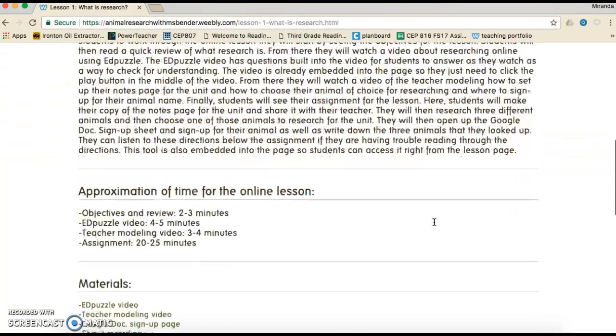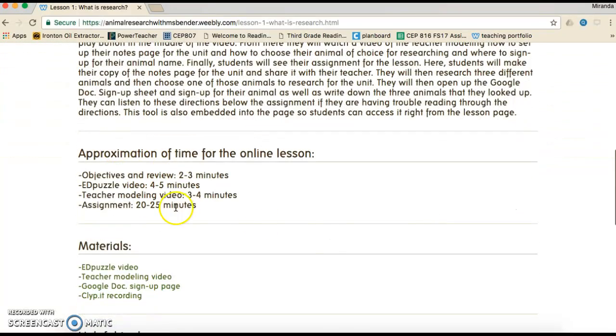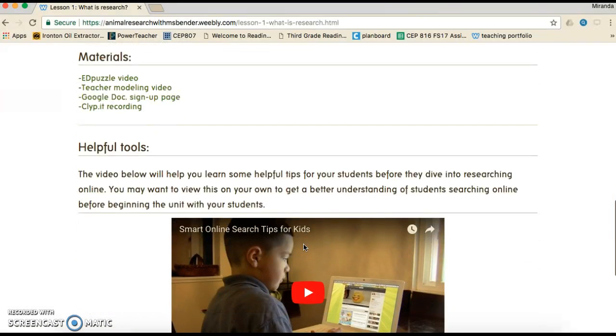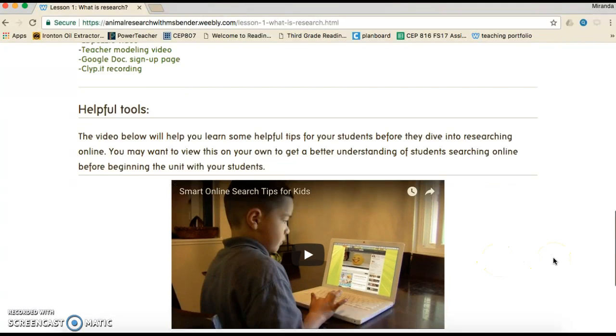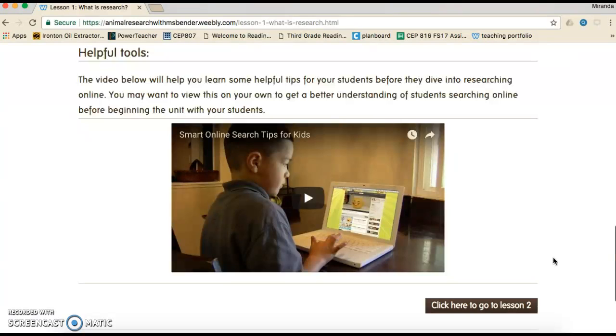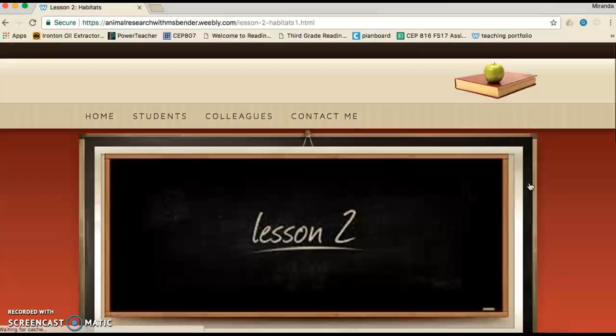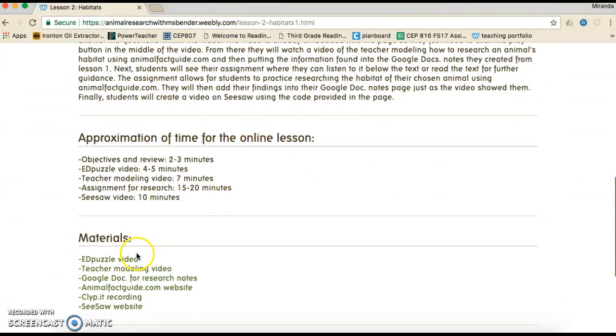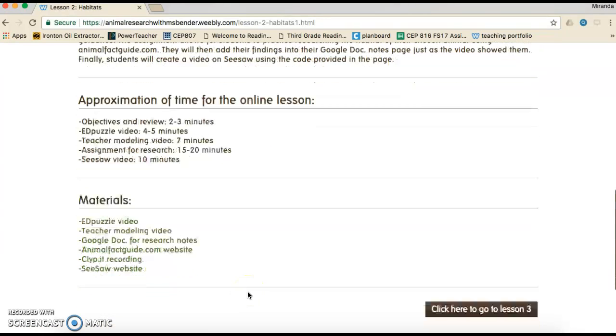And then it also has an approximation of time for each step of the lesson, and then embedded or linked materials here that they'll use in that particular lesson. And for this one, there's also a video to watch before teaching about researching, so you can get an idea about students and their online identification on the computer. And then lesson 2, same thing, there's a description, and then a time approximation for each part of the lesson, and then linked materials for you to look at and view.